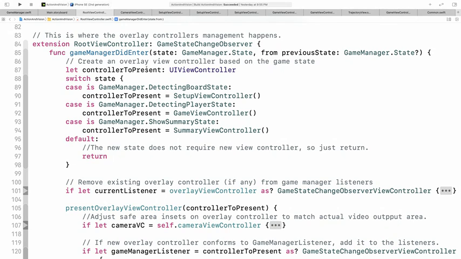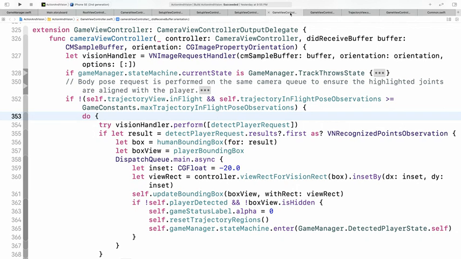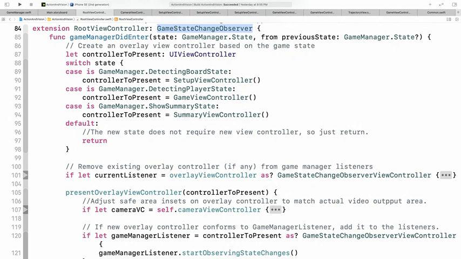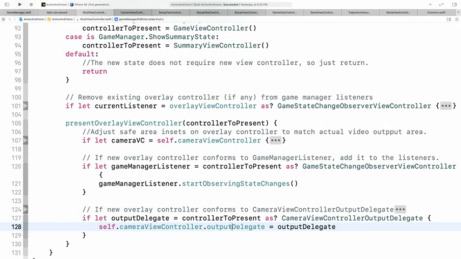That completes the responsibilities of the setup view controller. So we can move on to the next view controller. We'll take a quick look back at the root view controller, where we can see that since the game state is now detecting player state, the next view controller that will be presented is the game view controller. This means that the game view controller will be added as a game state change observer, and it will become the camera view controller output delegate.